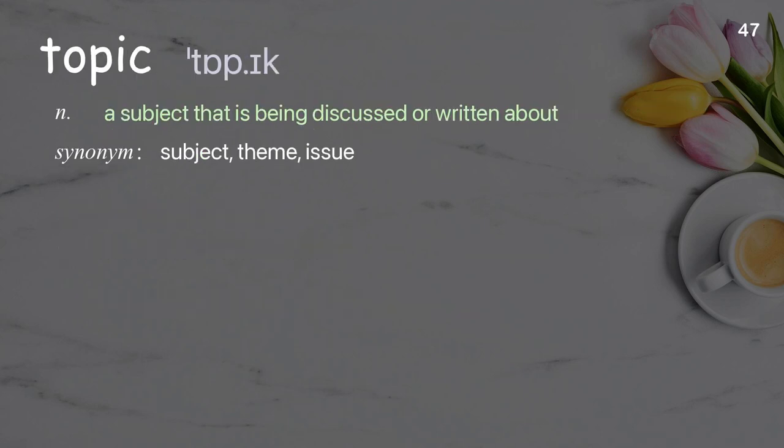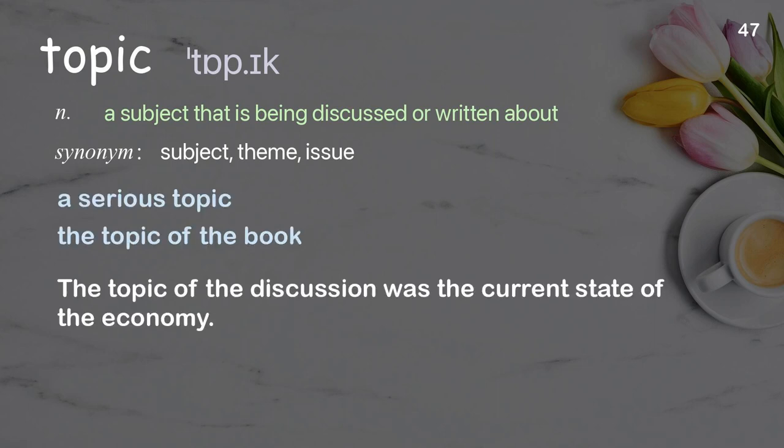Topic. A subject that is being discussed or written about. Examples. A serious topic. The topic of the book. The topic of the discussion was the current state of the economy.